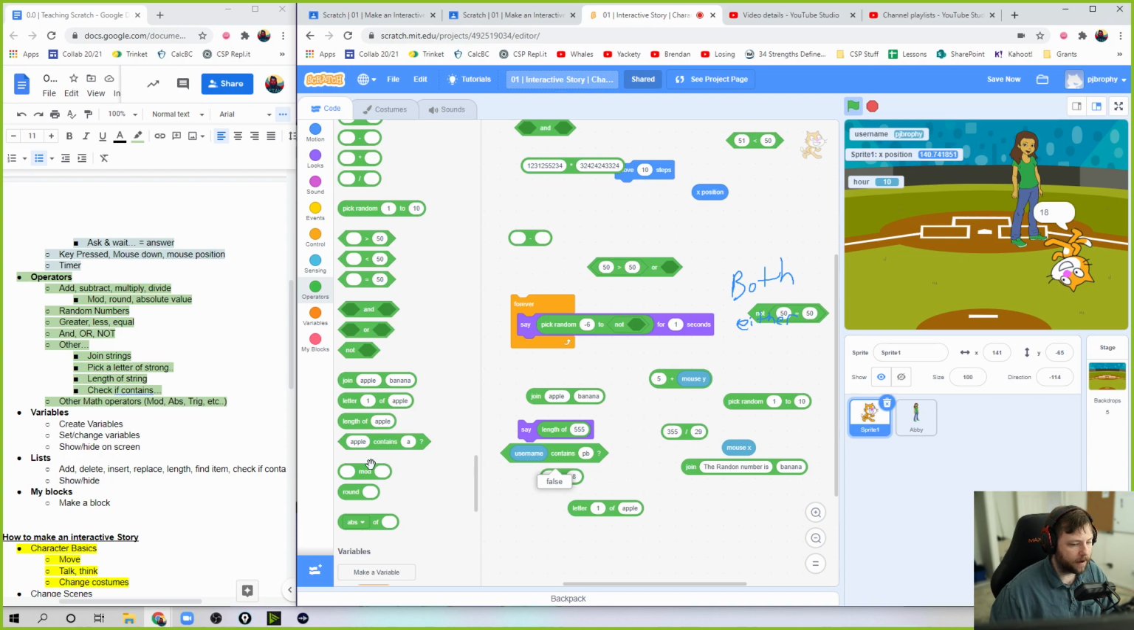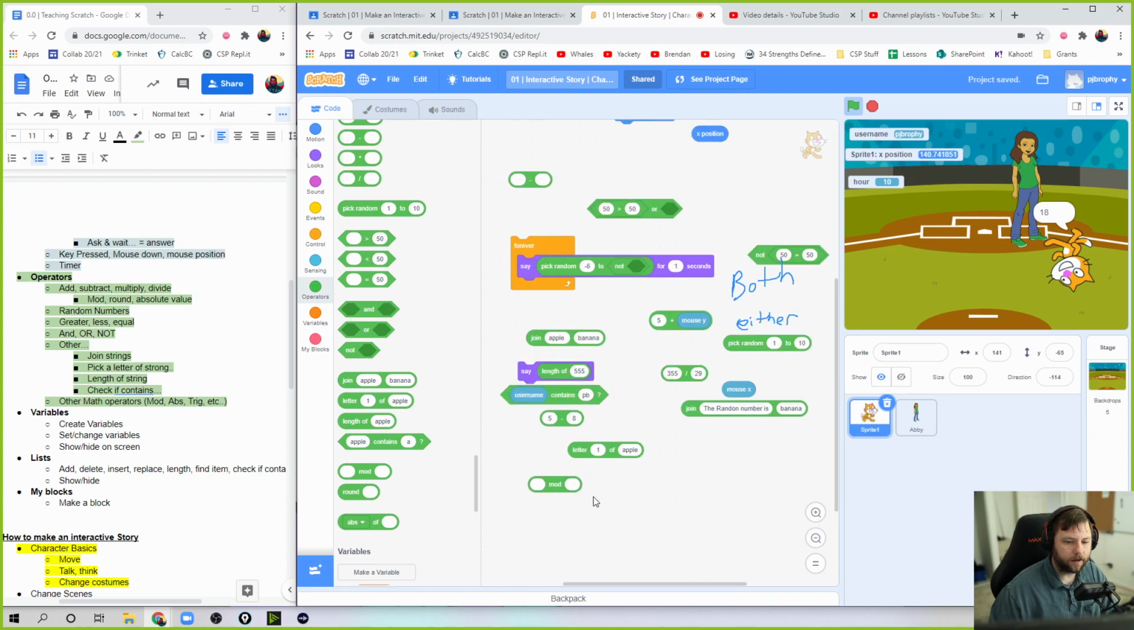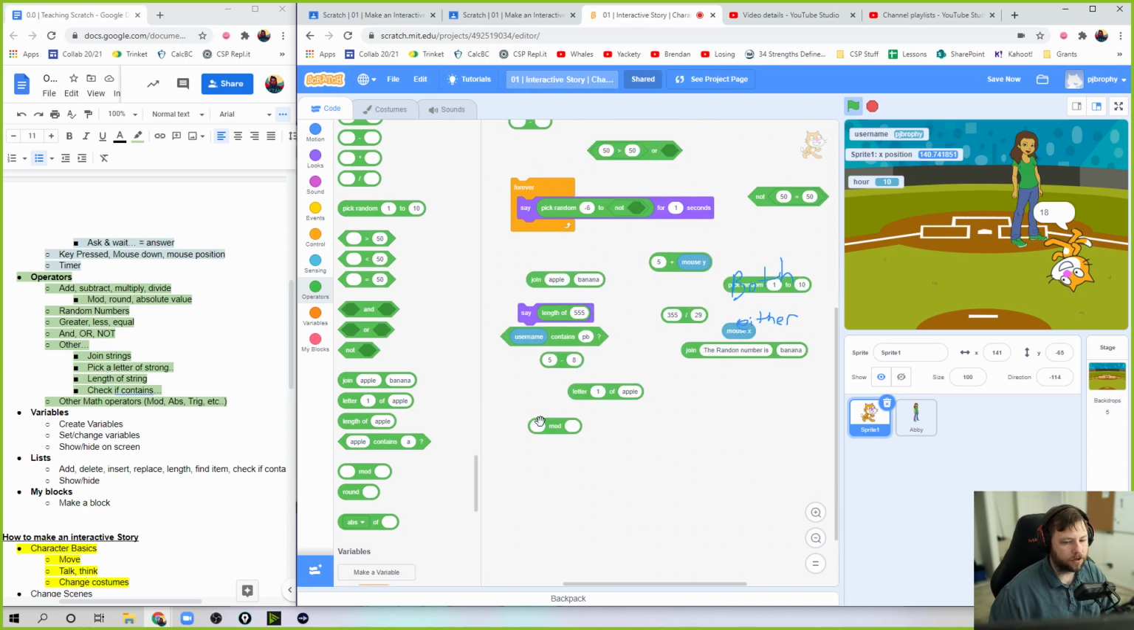Other math things. So the final thing, we have some weirder math functions. So let's talk about mod right here. I'm just going to drag it down here. Mod is kind of a remainder. So if I did 10 divided by 2, that's going to give you 5, right? But if I did 10 mod 2, that's going to give me 0. It's remainders. So 11 divided by 2 is going to give me 5.5, right? But if I did 11 mod 2, it's going to give me 1.